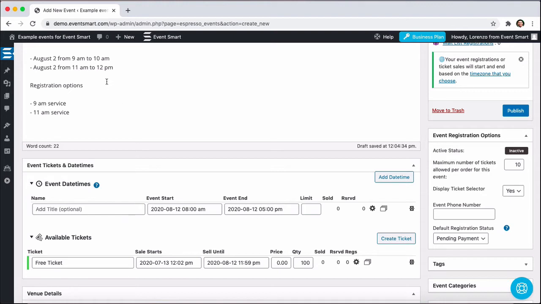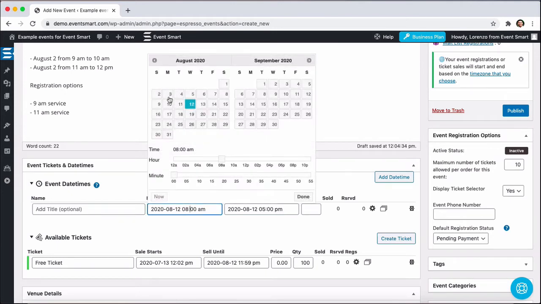So let's go with setting up the first date and time. So that's August 2nd from 9 a.m. till 10 a.m. What I'll do is I'll come down to this event start area here and click on it. Then I'll choose the correct date and then click and hold the slider and drag it to get the correct time. So August 2nd at 9 a.m. Then I'll click on done.